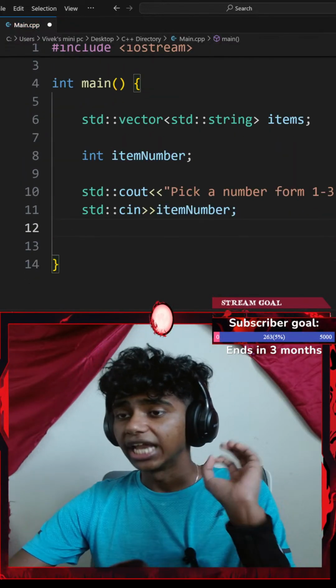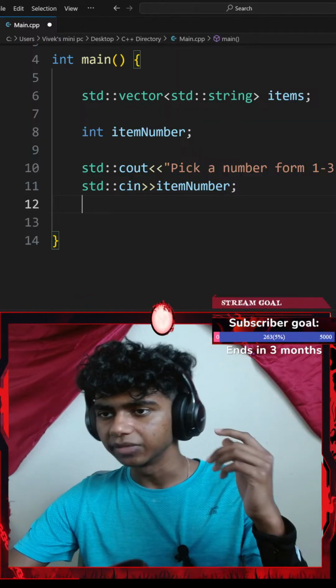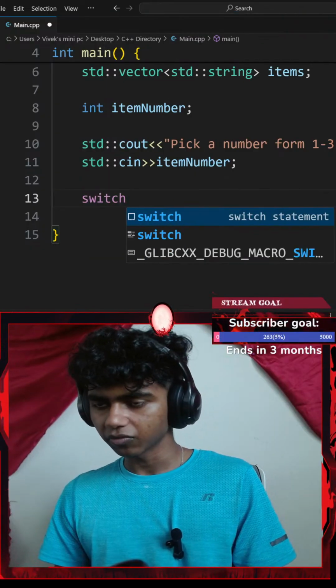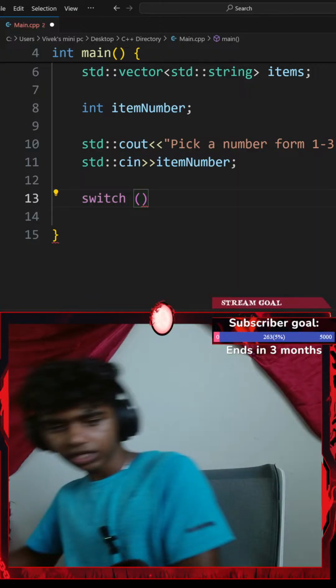Okay, perfect. Next up, let's see. Use a switch to print details about the item. So I can print details about the item. So let's go with switch. I'll go with switch, a pair of parentheses, then maybe I'll drink some coffee.